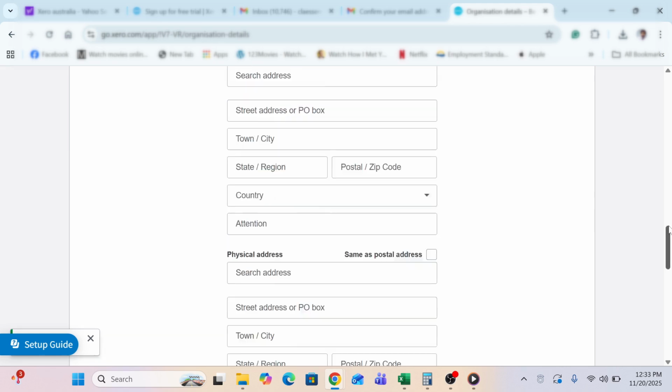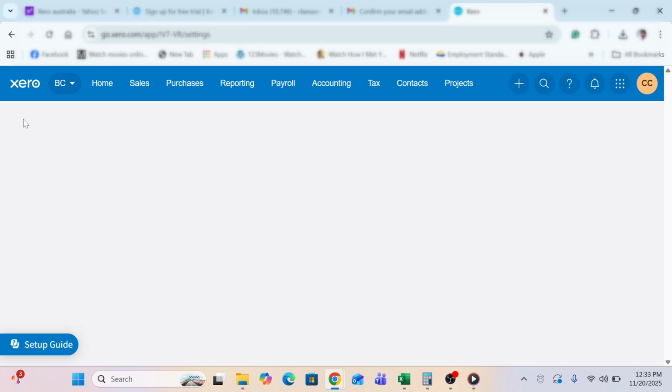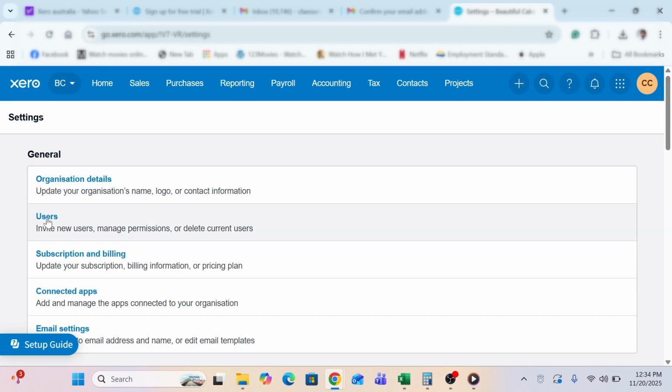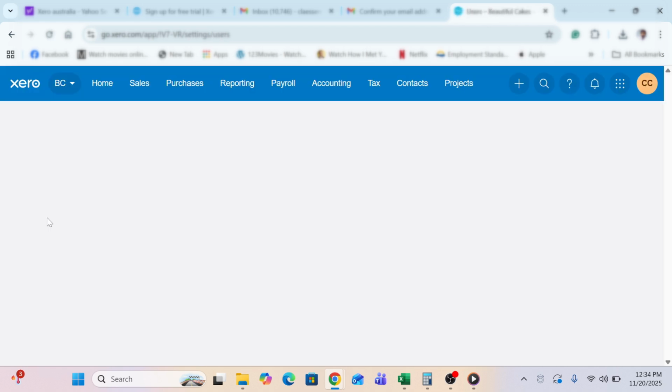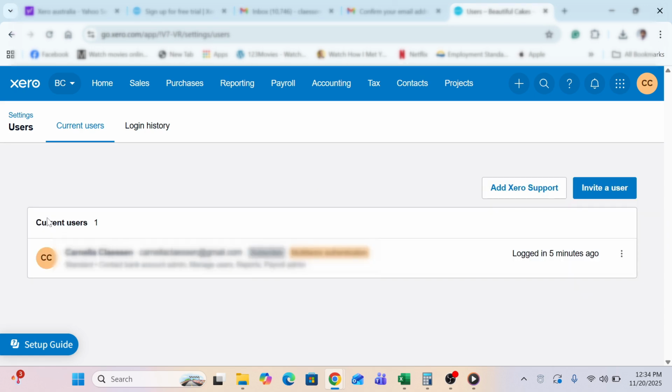The next thing we had was users. So in this section, you can invite people into your Xero file. So if you are the owner and you need to invite either your bookkeeper or your accountant or probably another member of your staff, you can invite user and give their email address and enter and invite them into your Xero account.